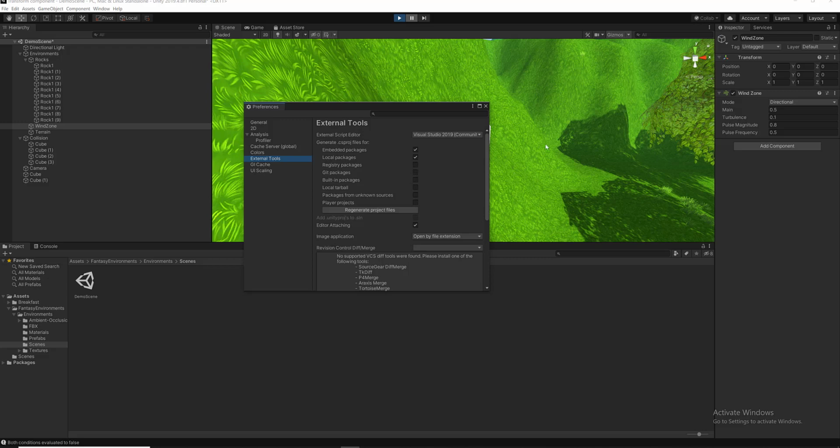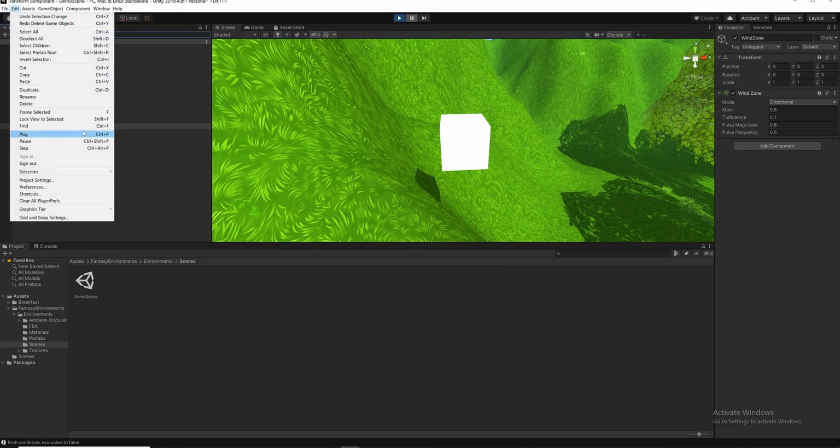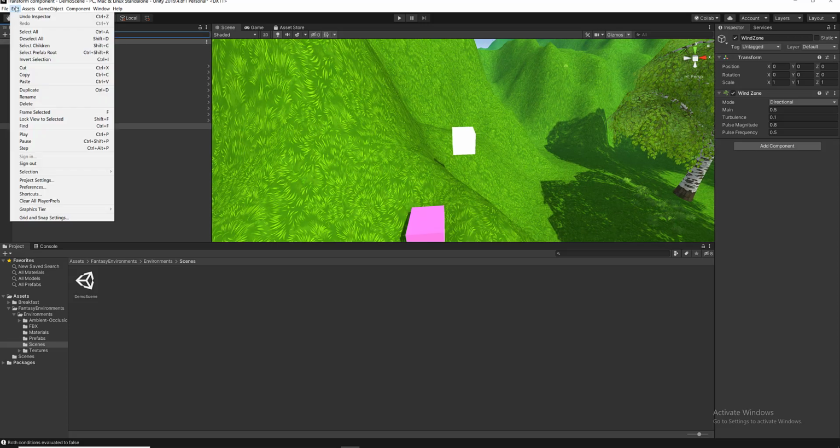Okay, so I'm going to close this. Now we also have play, pause, and step options. So if I click on play, it's going to play the current game, our game.